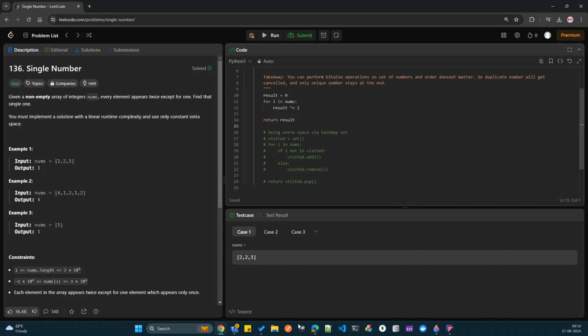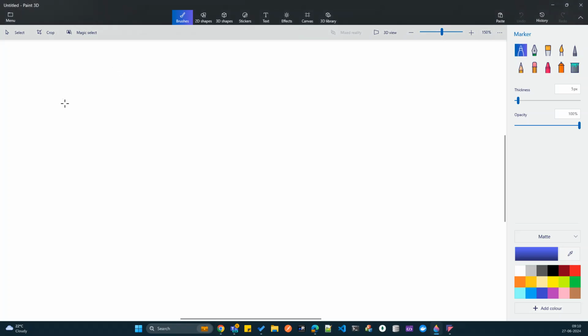Let's see what XOR basically is. If you write a truth table for two values, the combinations are 0 0, 0 1, 1 0 and 1 1, correct? If it is an AND, both should be true. And if it is an OR, either one of them should be true.